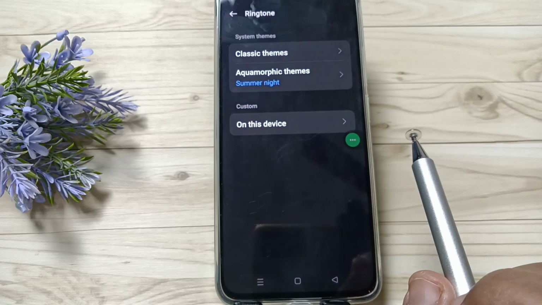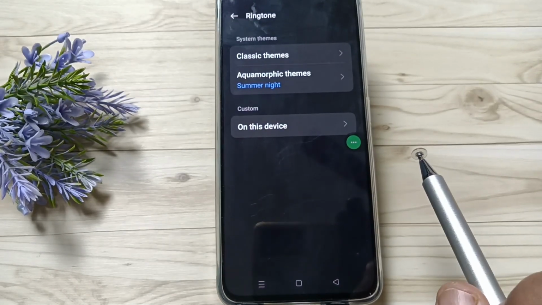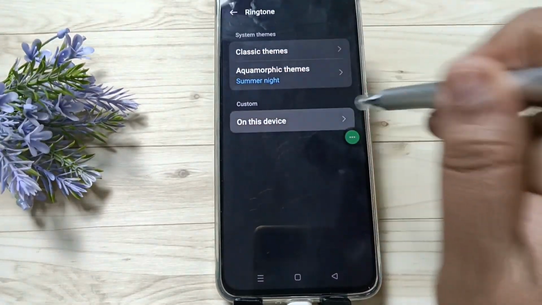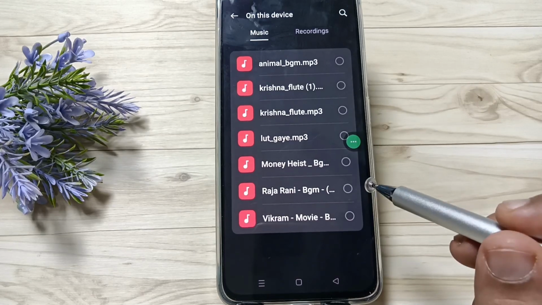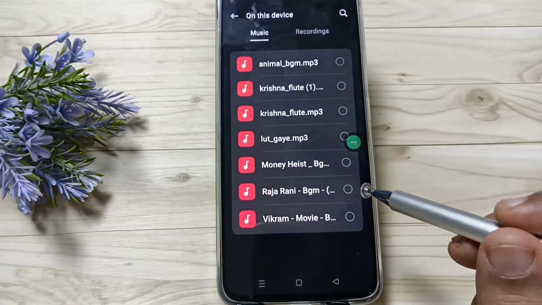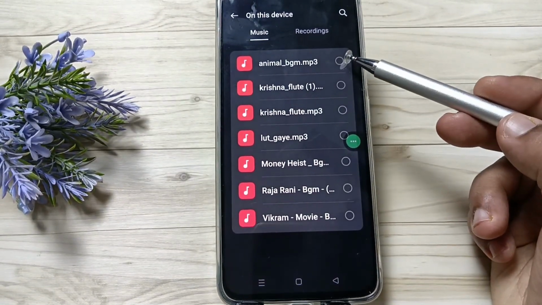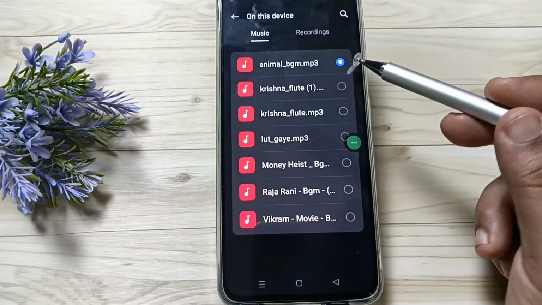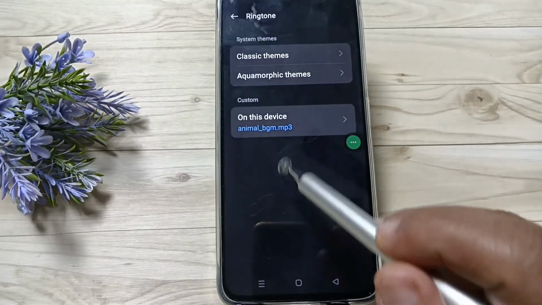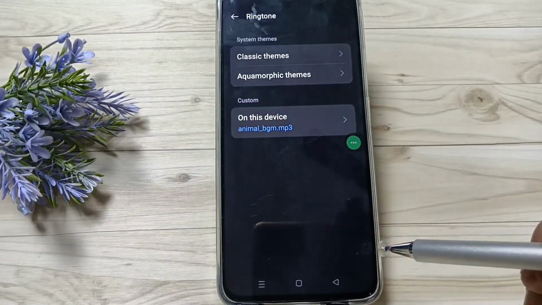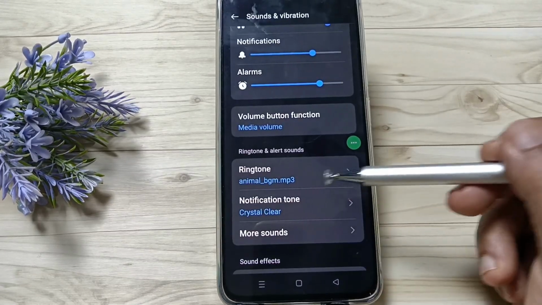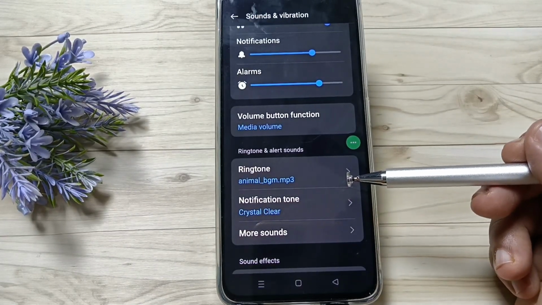So if you want to customize or if you want to set a ringtone that you download to a device, tap on the option on this device, and from here you can select any ringtone. Okay, so here I am going to select this one. Yeah, I selected. Now go back. Now you can see the ringtone is changed. So simply in this way you can change the ringtone or you can customize the ringtone in this device.